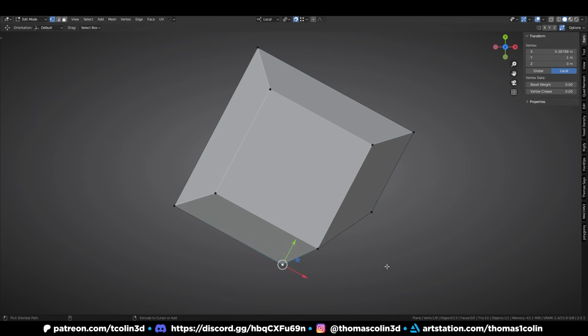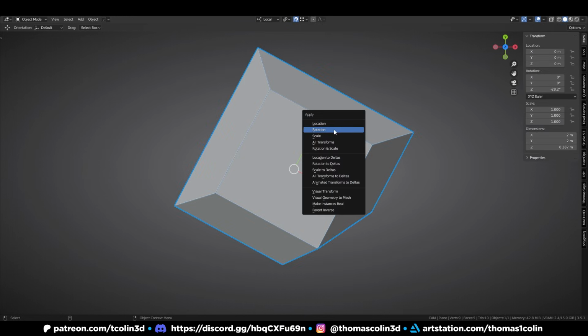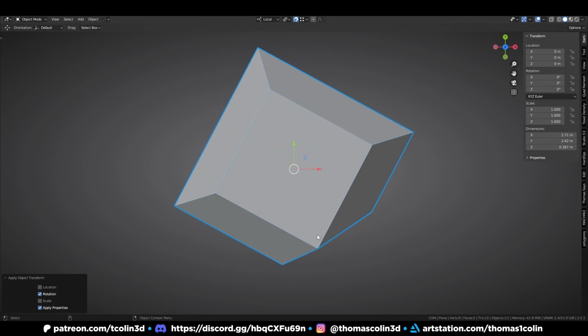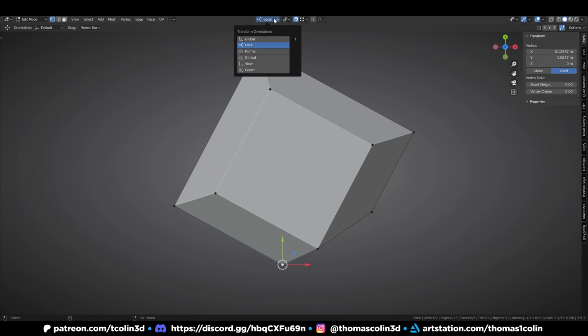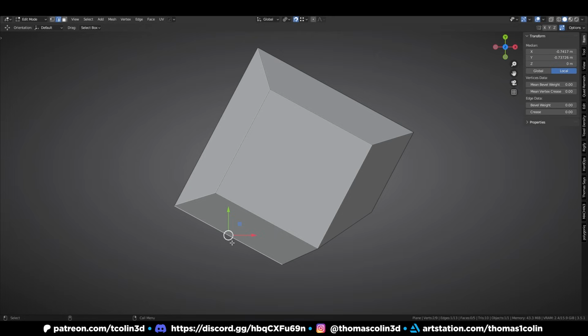Now let's make it more complicated. We are going to apply the rotation values. This means Blender no longer has any rotation information, so we can't use global or local axes anymore. To fix this, we will use a custom pivot point. We want the pivot point to be oriented in the direction of this edge.